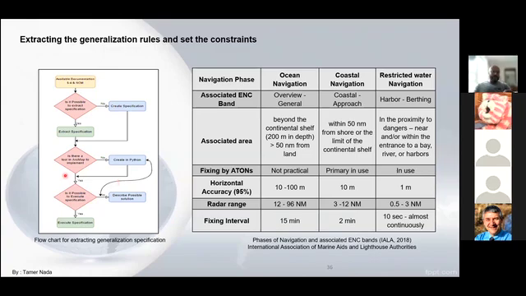A very important step is extracting the generalization rules and setting the constraints. In order for the generalization system to understand this, I first need to extract the generalization rules from the available documentation, then set the constraints, and then translate this to a format understandable by the generalization system. This flow chart shows how I'm going to extract the specification, starting from the available documentation, which is the IHO S-4 and the NOAA Nautical Chart Manual. There are other documents, but these are the 2 main ones.